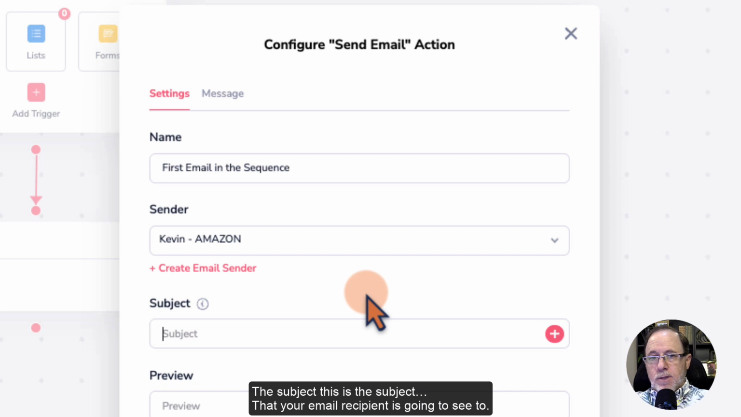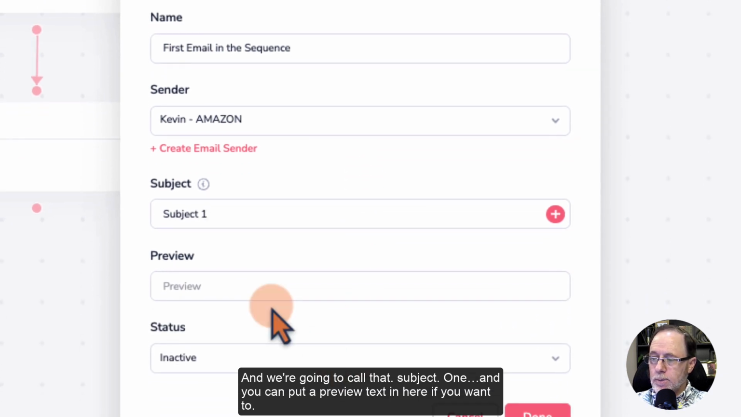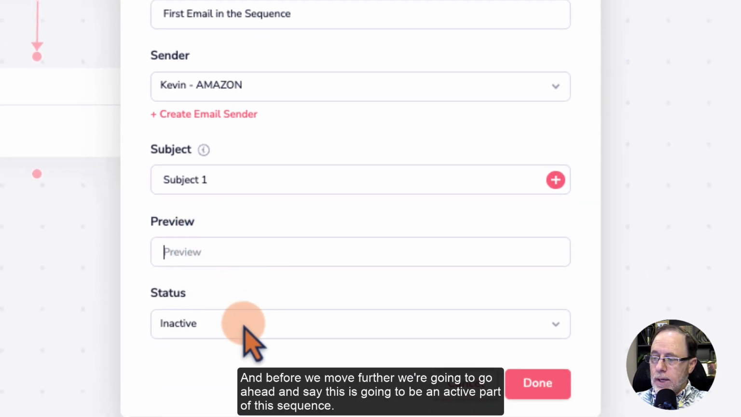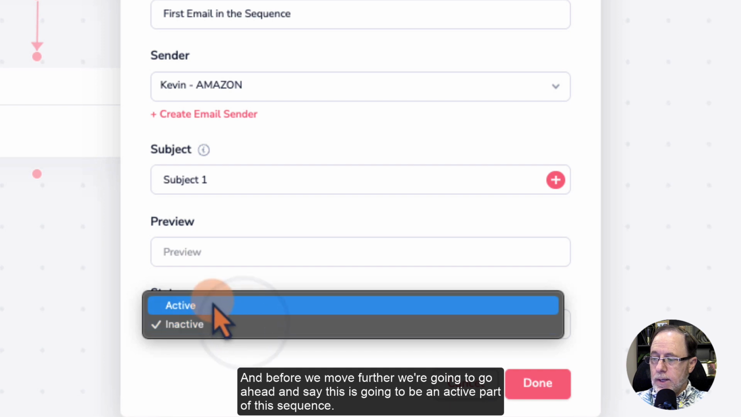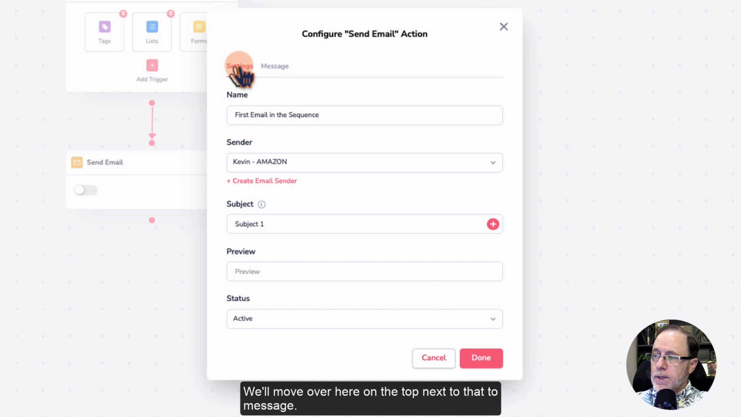The subject, this is the subject that your email recipient is going to see. And we're going to call that subject one. And you can put a preview text in here if you want to. And before we move further, we're going to go ahead and say this is going to be an active part of this sequence. We'll move over here on the top next to that to message.